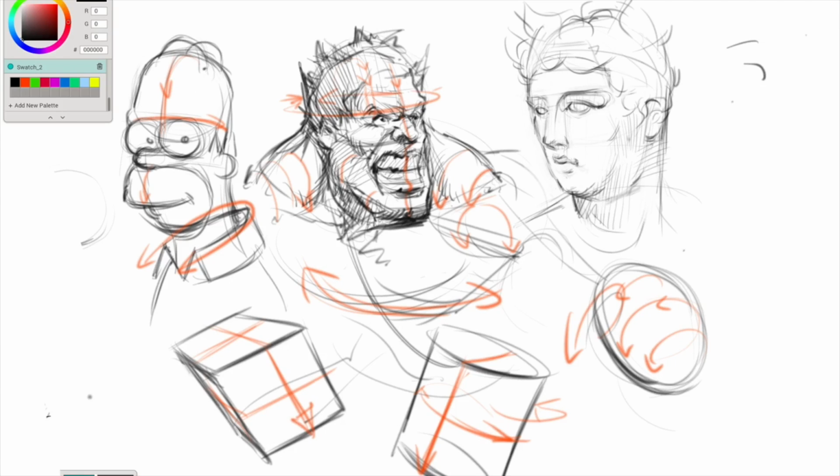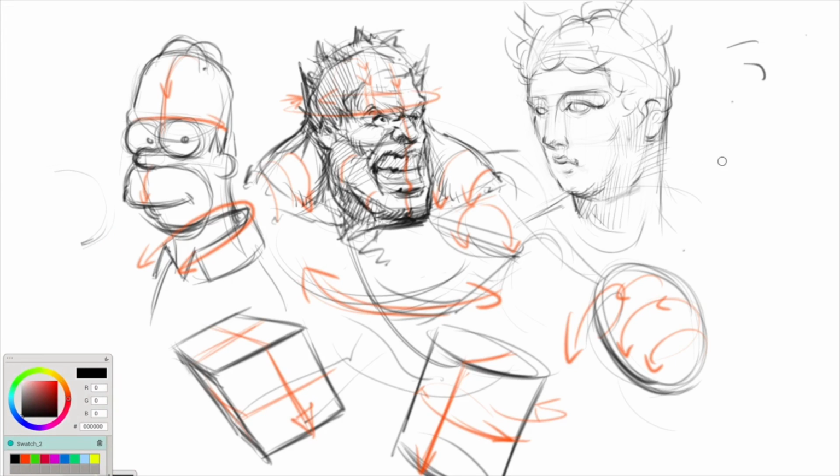Okay, so here's another example. What I want to show you here is the way that several different results can all be governed by a common language. So this is supposed to be a kind of Greek sculpture looking guy, this is supposed to be an Incredible Hulk looking guy, and this is Homer Simpson. And the point I want to illustrate is that they're all built up out of the basic forms that we're going to be looking at.